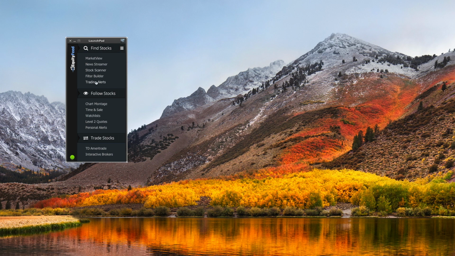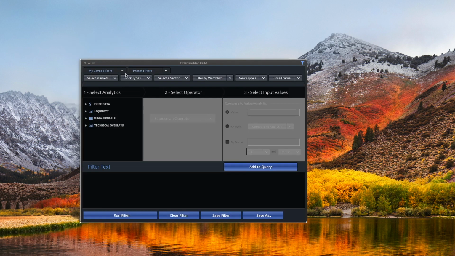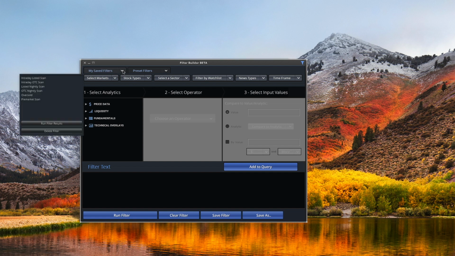You can go to Stock Scanner or Filter Builder. I go to Filter Builder. What it does is these are my saved filters. So I've got listed intraday, OTC, listed and OTC nightlies. I have a little oversold scan that I like to use. This is a swing setup that I play. Just for consistency, pre-market scan, I'll run that too.